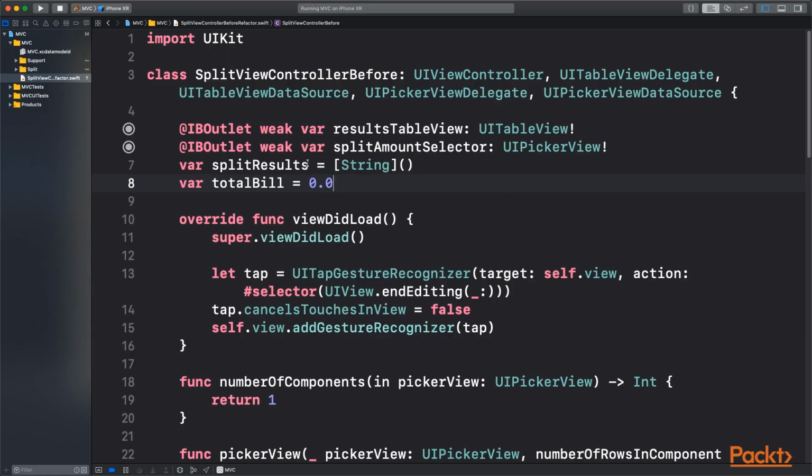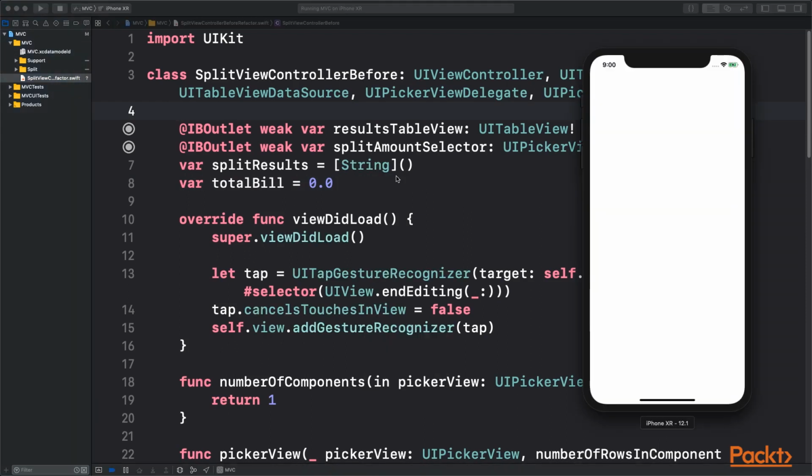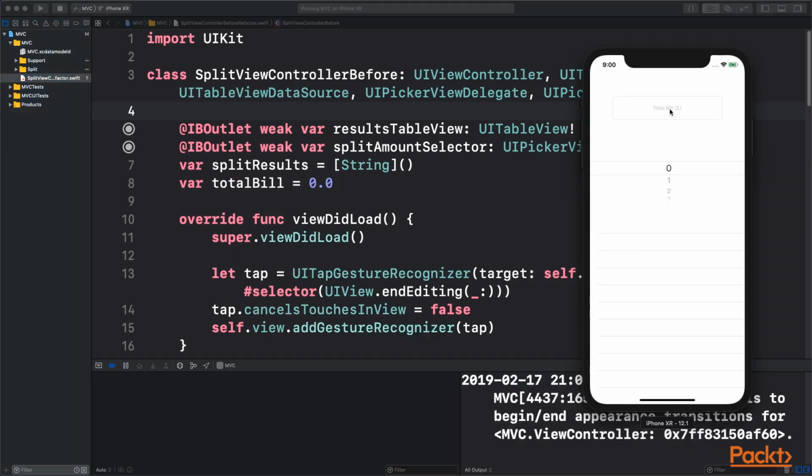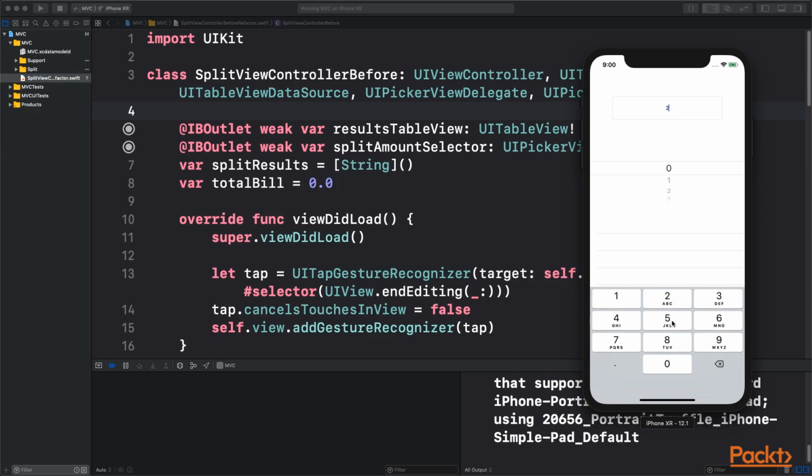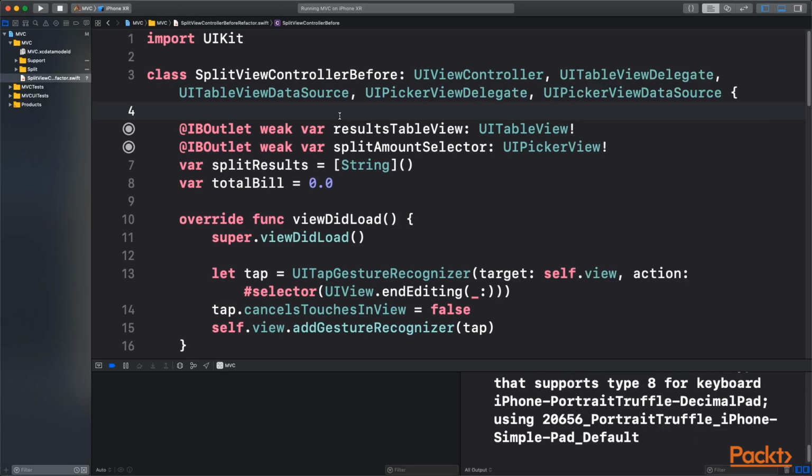Okay, to explain this I'm going to go through an example I've made. It's a very simple app that allows you to split a bill. You can enter your amount, select the total amount of people you're splitting by, and it will print out the results below in the table view. So first of all, I've designed this class to be an example of a massive view controller.